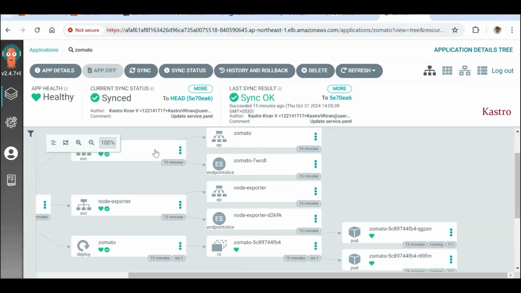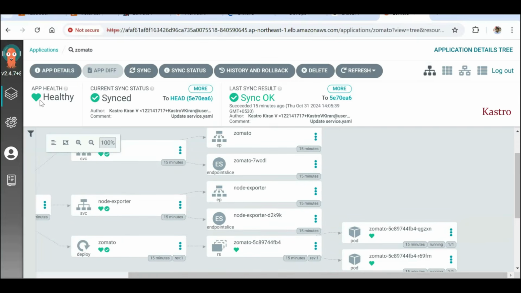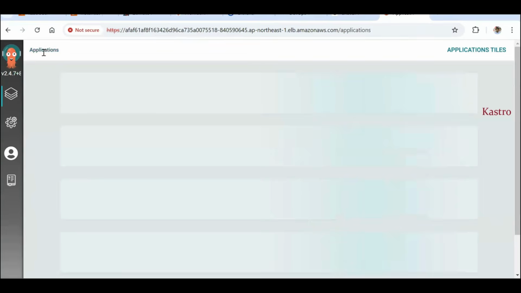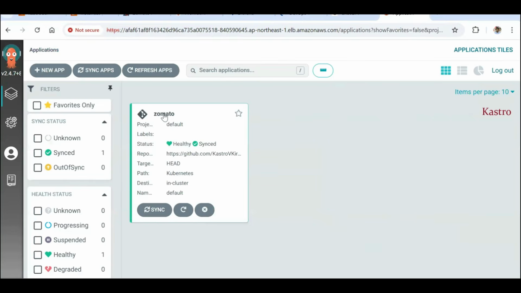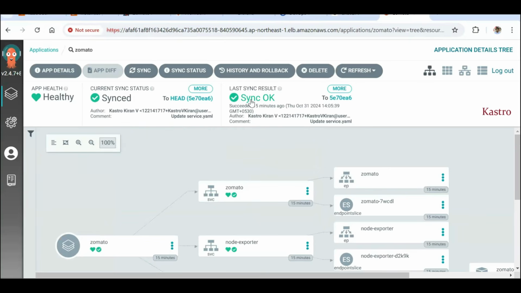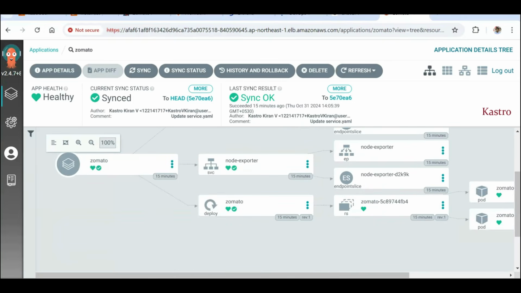And here you can see this is also successfully done. You can see the health status of the ZOMATO application. If you click on applications on the top right side, this is our ZOMATO application. Click here so that you will be able to see the status. Sync is synced, and the application is also healthy. So you can see the complete status here as well.